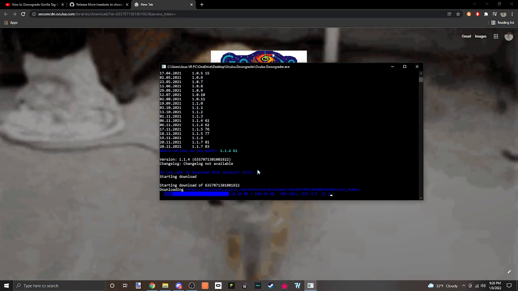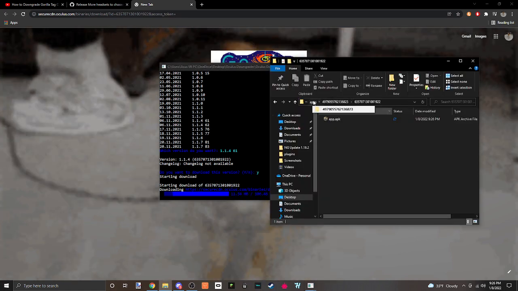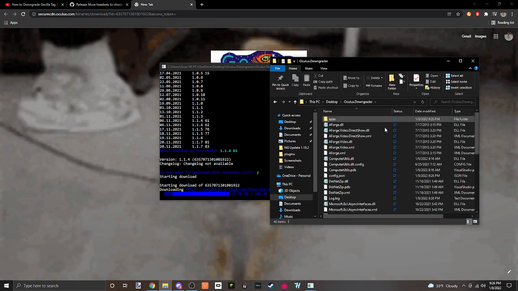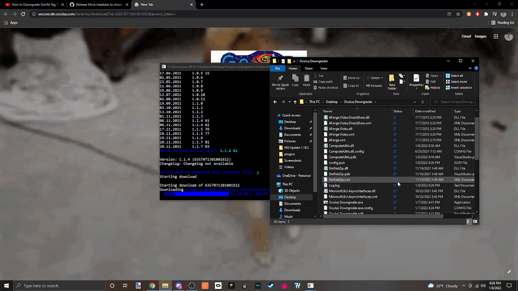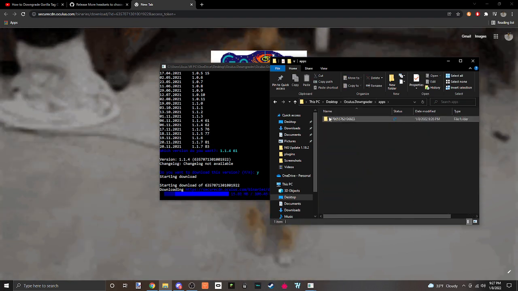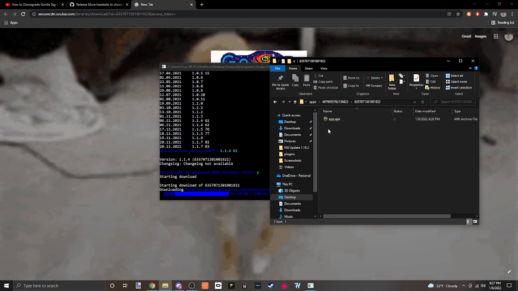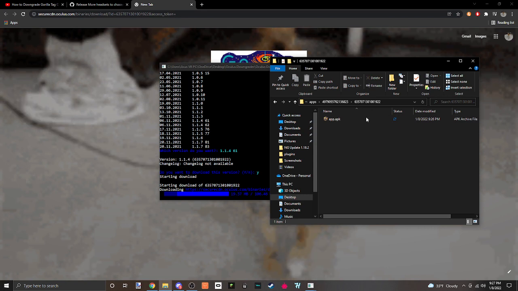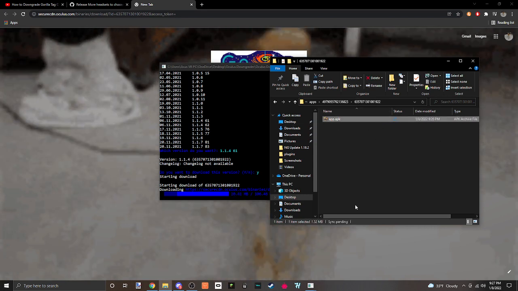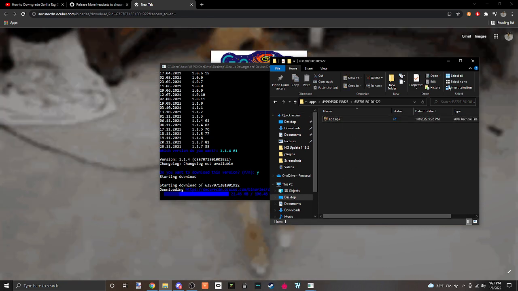Now, where do you find this once it's already downloaded? Click on your files and then go to where you extracted the file. I went to my desktop. As you can see, there are all these random files. Click on the apps folder up here, then click on the random numbers, more random numbers, and then right here, app.apk. This is where your app is going to be once it's installed. Obviously, it's still downloading, so it's not there yet.